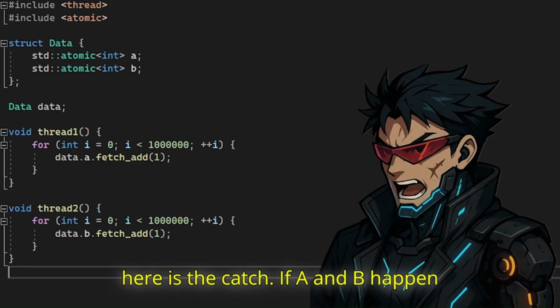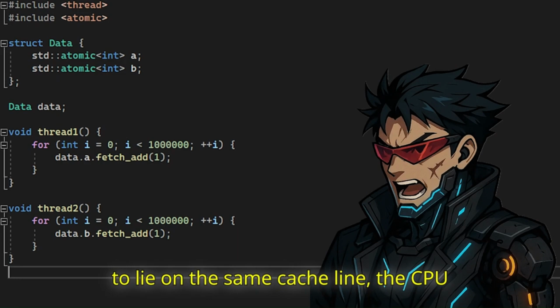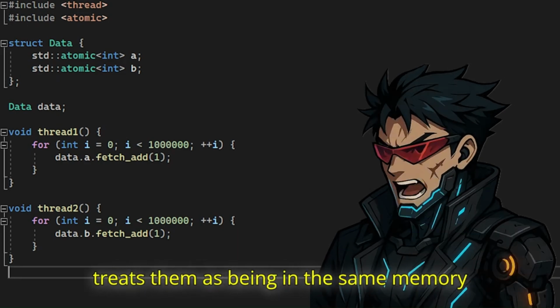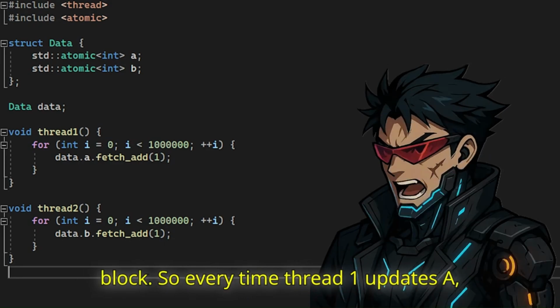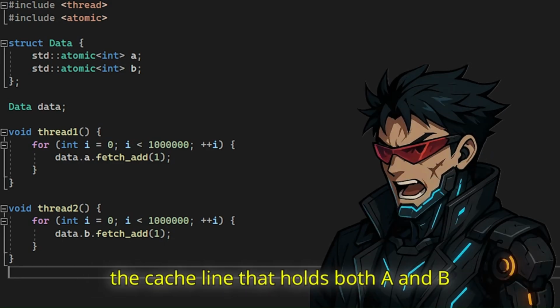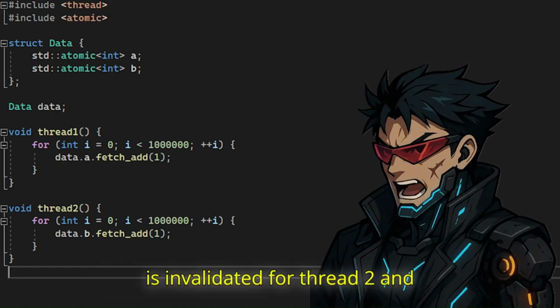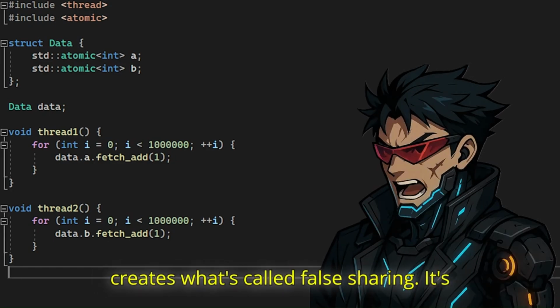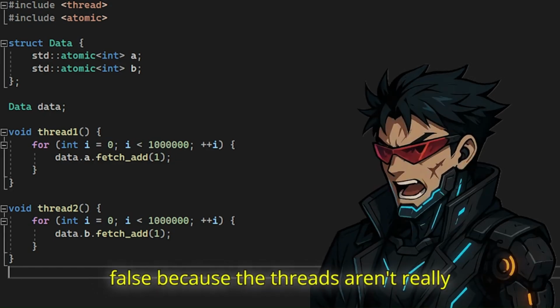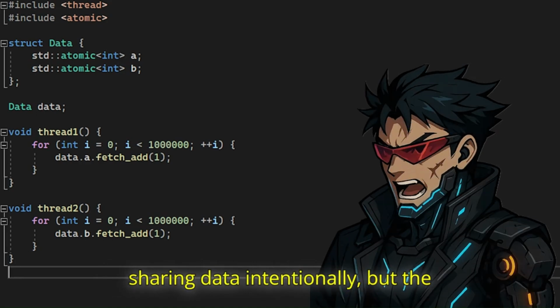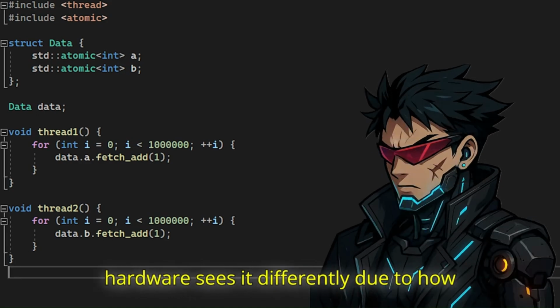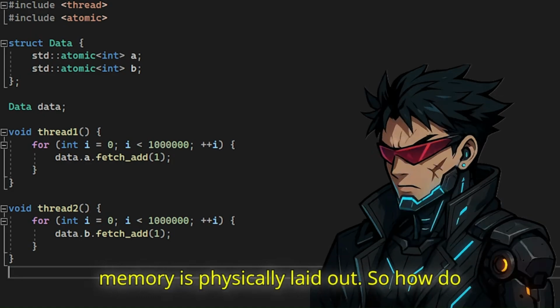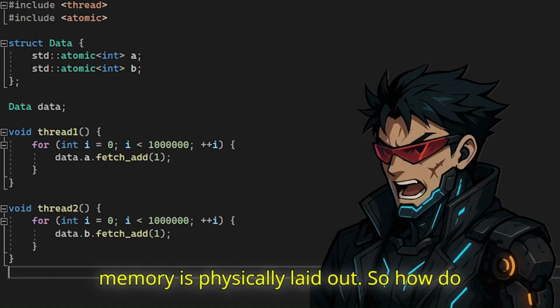If A and B happen to lie on the same cache line, the CPU treats them as being in the same memory block. So every time thread 1 updates A, the cache line that holds both A and B is invalidated for thread 2, and vice versa. This constant back and forth creates what's called false sharing. It's false because the threads aren't really sharing data intentionally, but the hardware sees it differently due to how memory is physically laid out. So how do you fix this?